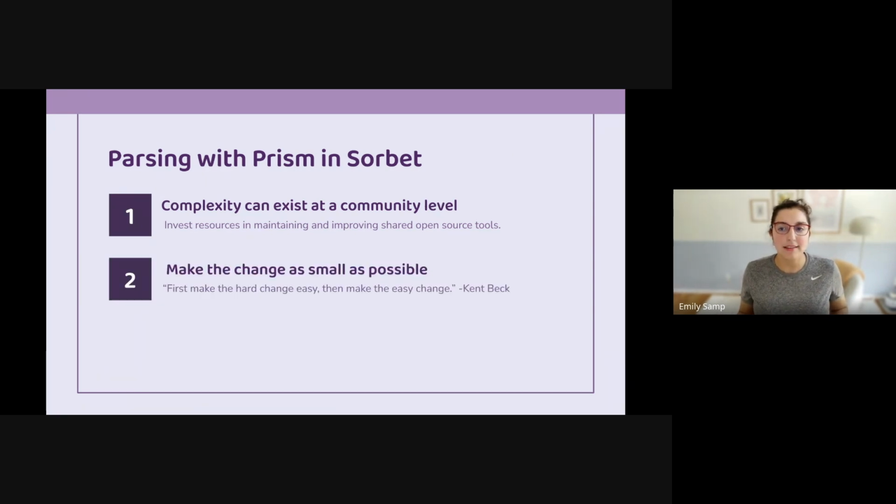Our next lesson was that to make a big change to a complex system, we had to make the change as small as possible. There is an oft-quoted saying by Kent Beck, "First make the hard change easy, then make the easy change." I don't think working in Sorbet will ever be easy, but we managed to reduce the scope and complexity of the project by changing as little as possible, at least for now. When considering the trade-offs between different approaches to your next project, consider which approach will allow you to see results with as little impact as possible to existing code.